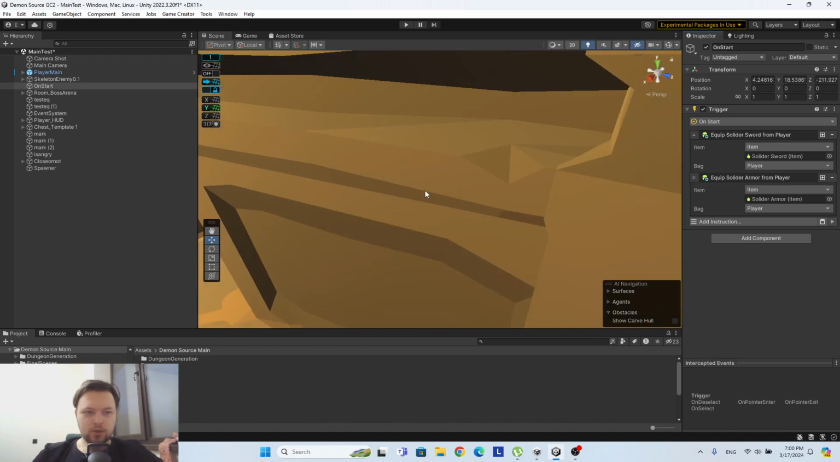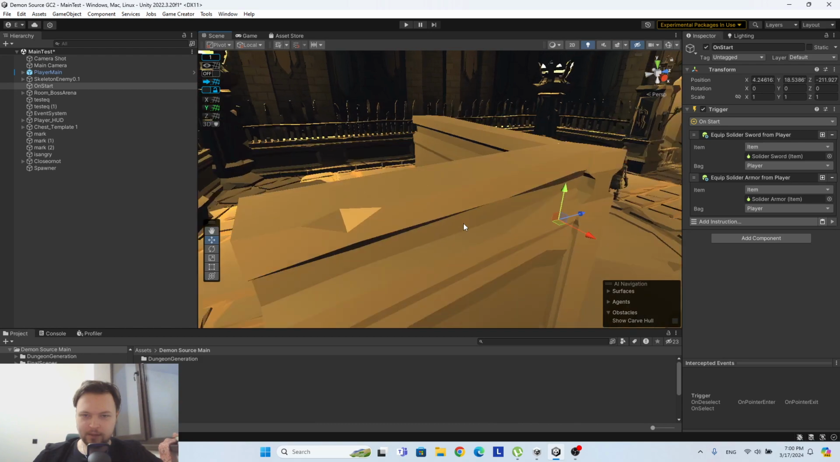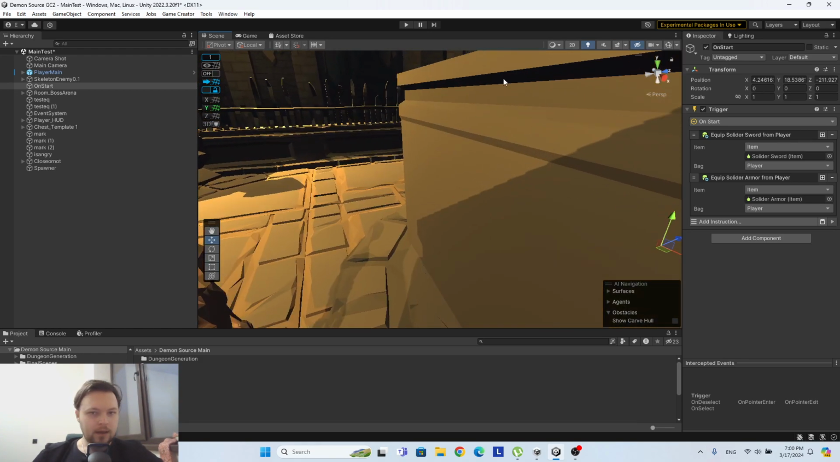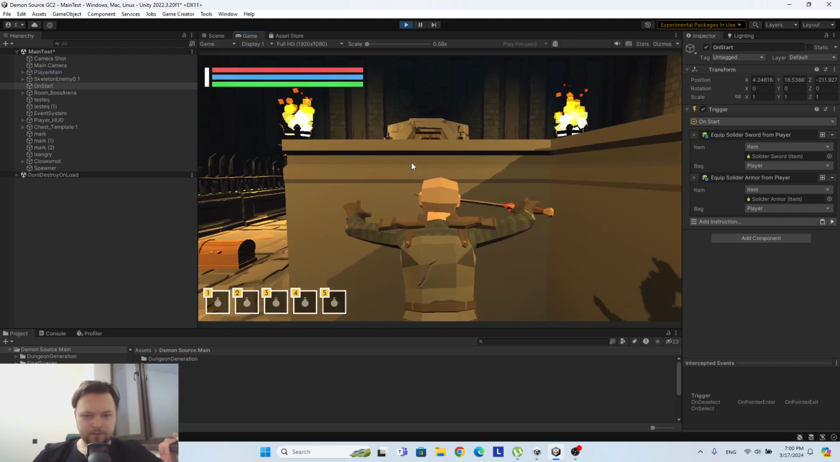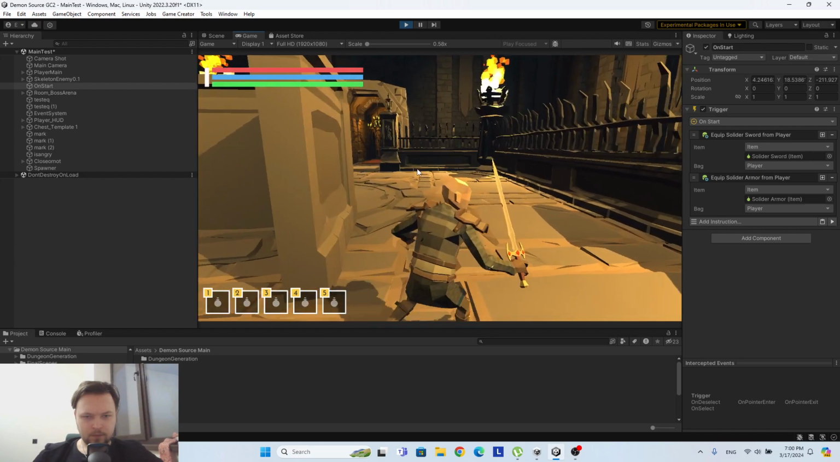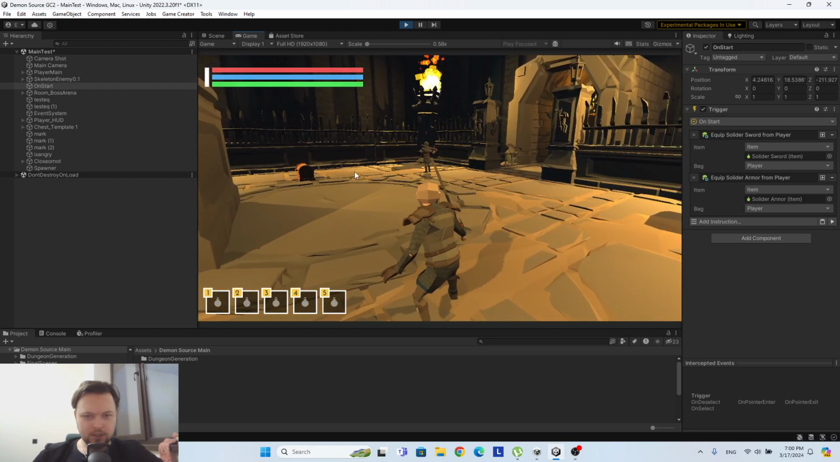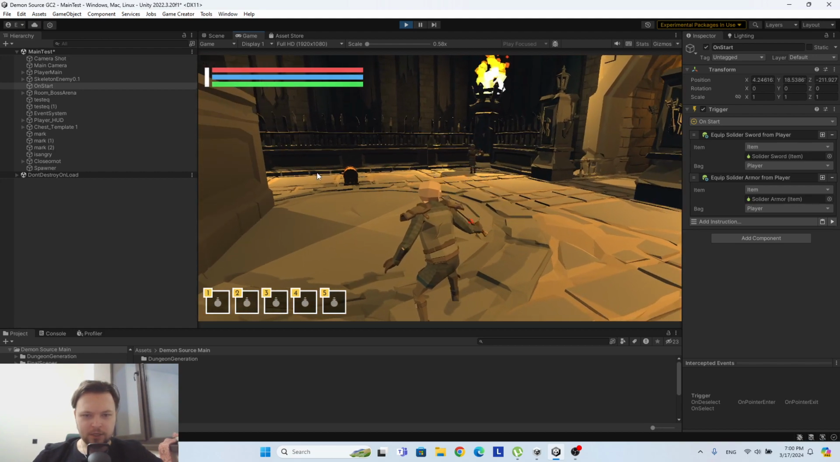Today I'm going to very quickly show you how to implement AI. So as you can see in my scene, I currently have an enemy who at first is just wandering and going from location to location.